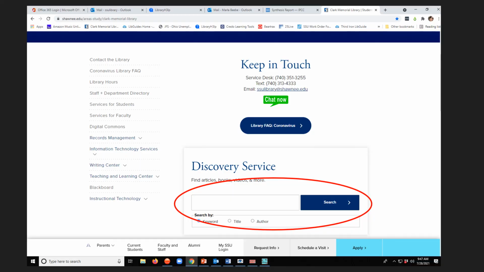Now I can start searching for sources such as news articles and scholarly journal articles. We are going to start here in the Discovery service bar. I just need to know what search terms I can use to start the process. Another video will show you how to use a keyword development chart. This will help you identify search terms that would be useful in finding sources.